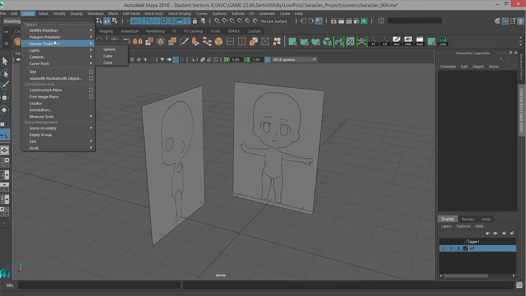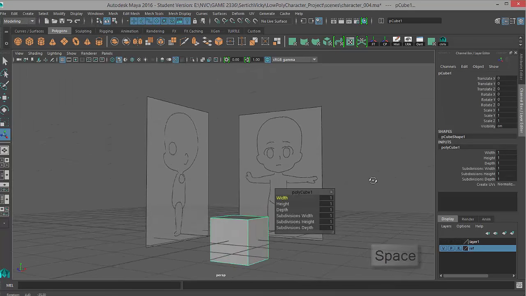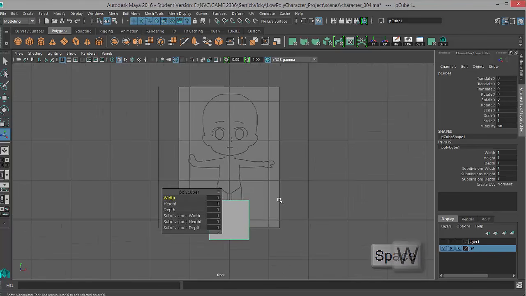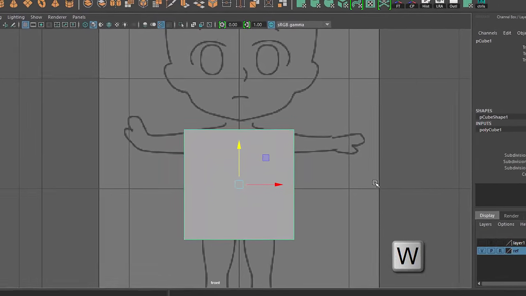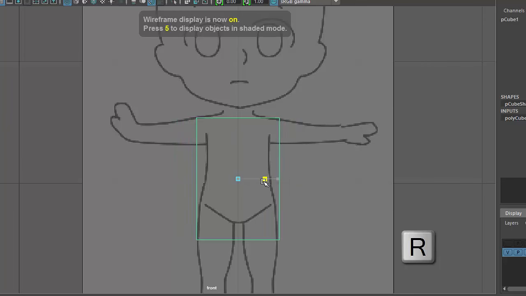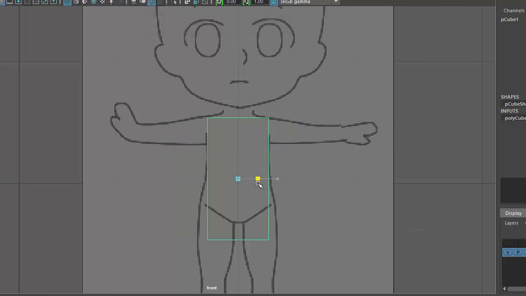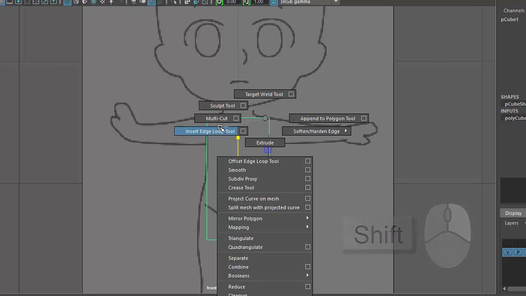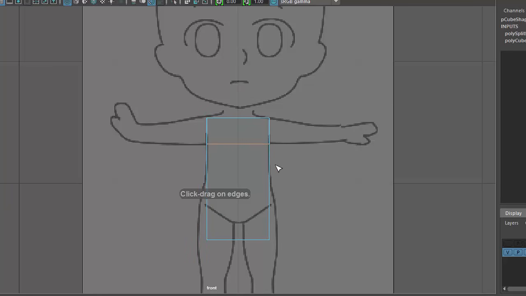Now we can begin the model. So we'll use a primitive cube, so we'll go to Create, Polygon Primitives Cube, and then in our front viewport, we'll align the cube to the body and scale it down so it fits the width of the body. Shift right click and select your Insert Edge Loop tool, and click and drag in some edge loops where we're going to need the shape to change. So now we can go to vertex mode and select those vertices and use our scale tool to move the vertices out.